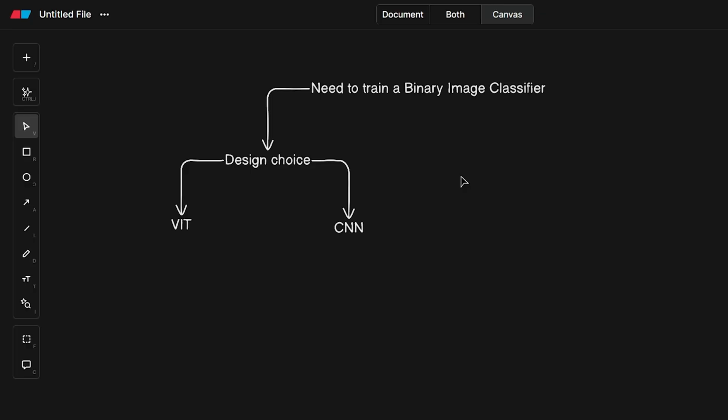Now, there are a few constraints. You do not have a massive dataset, and you don't have unlimited compute either. Now, at this point, what would you actually reach for? Vision transformer or CNNs?